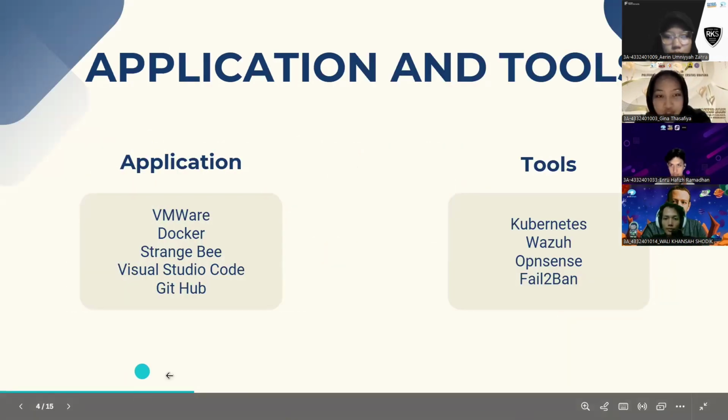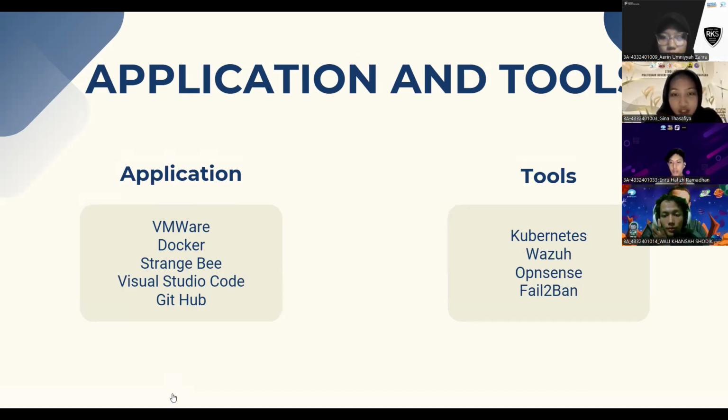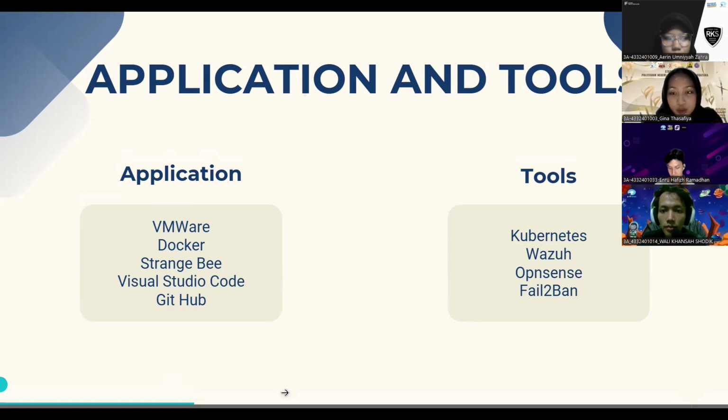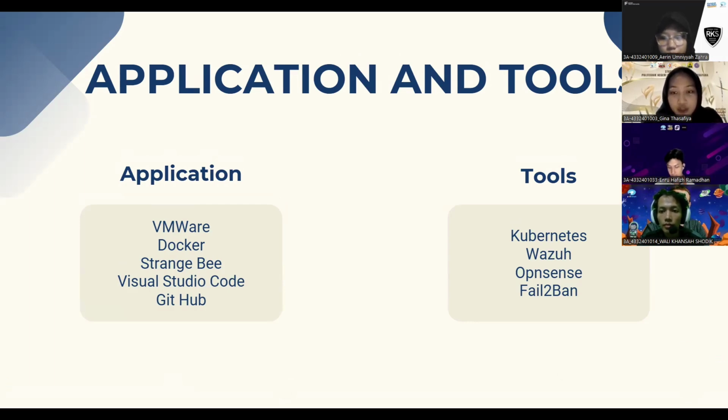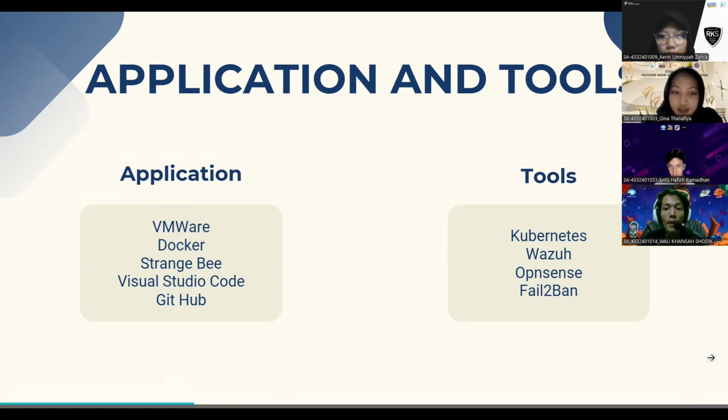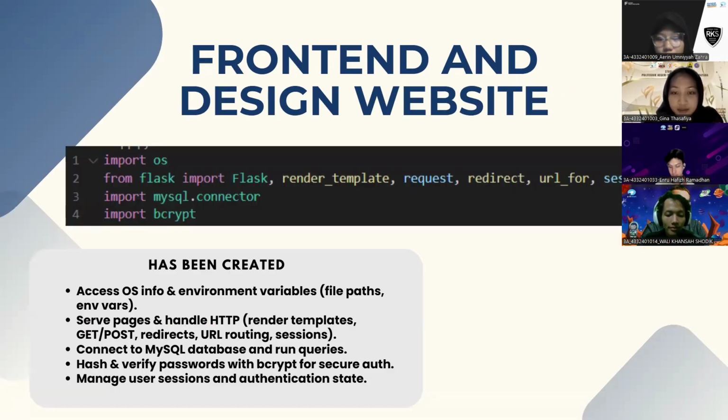Thank you for the opportunity. So we use several applications and tools for web development. For applications, we use VMware and Docker for the environment, VS Code for coding, GitHub for version control, and Burp Suite for security analysis. As for tools, we use Kubernetes for deployment, Wazuh for security monitoring, OPNsense for firewall, and Fail2ban to prevent login attacks.